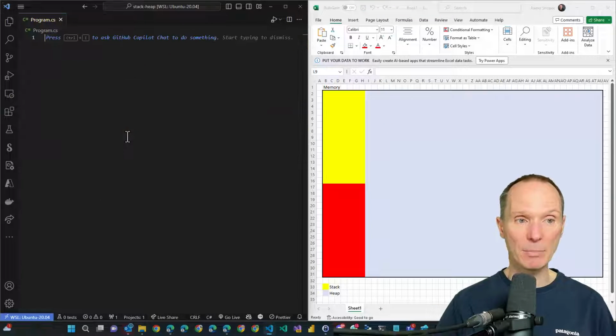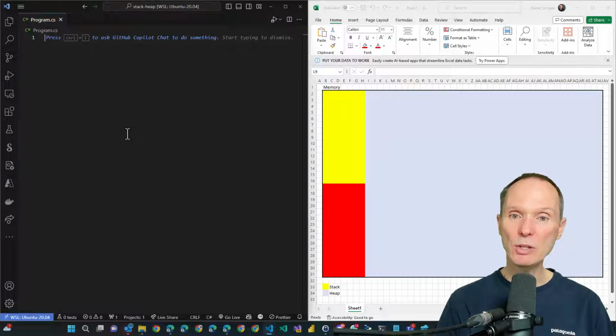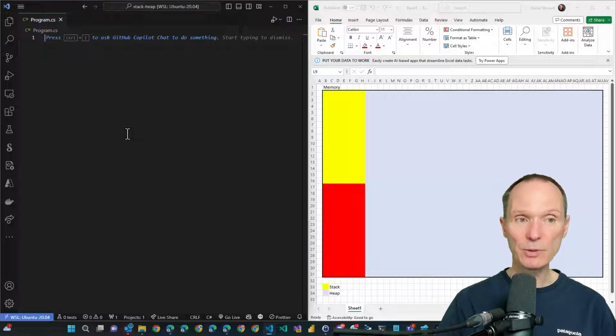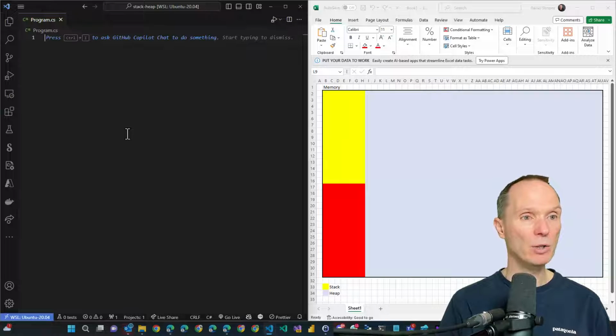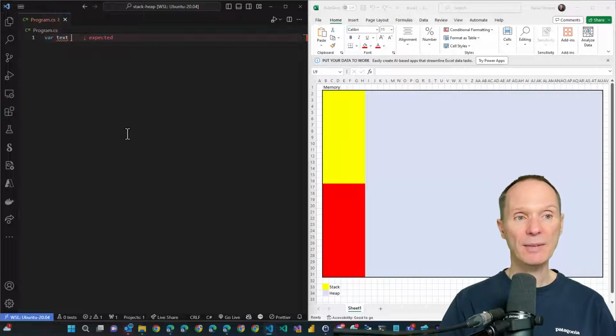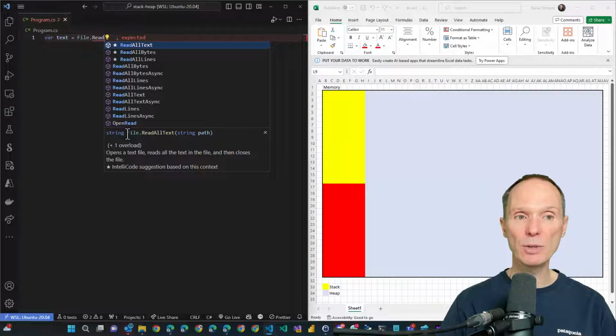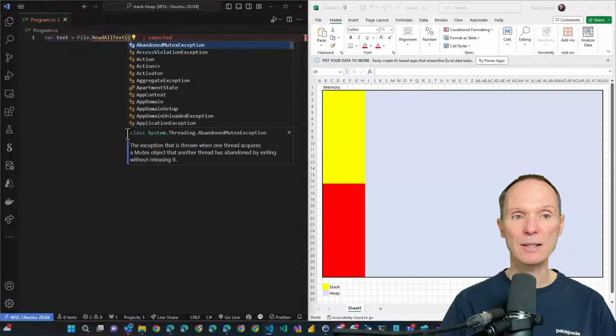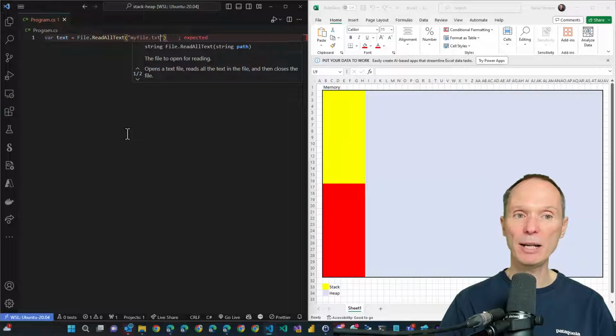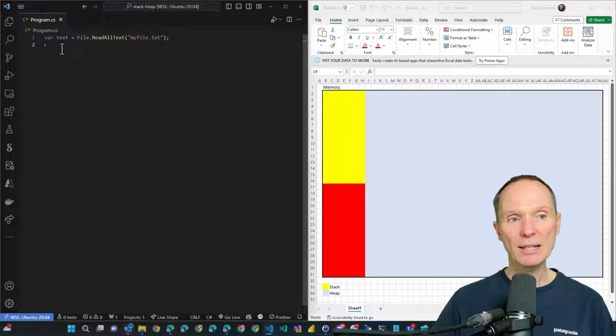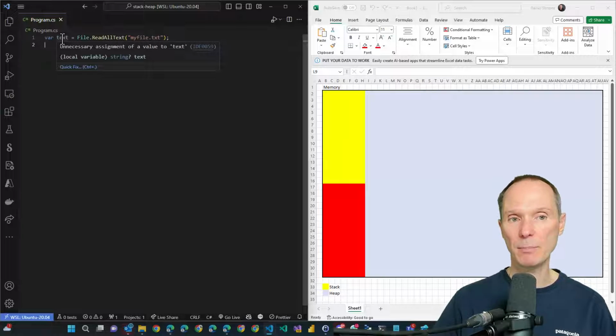Good, let's clean up. Now let's think about what's happening when we do not use structs, but we use classes. Okay? Let's try that. Let's, for instance, say, what are we going to do? Let's read a file, okay? Var text equals File.ReadAllText, something like this, myfile.txt.